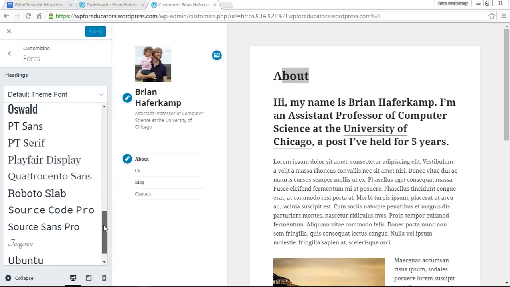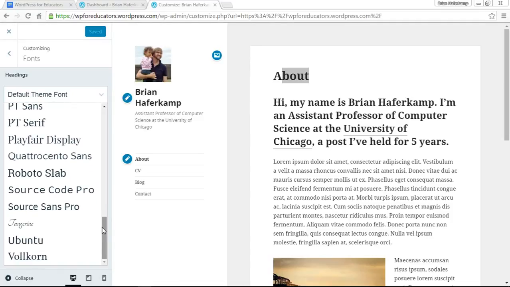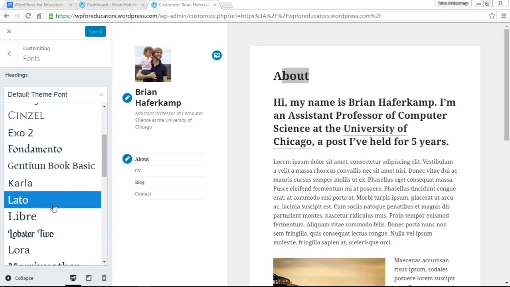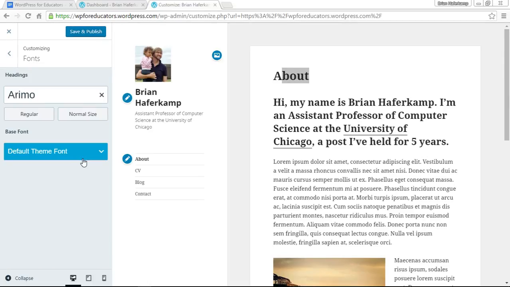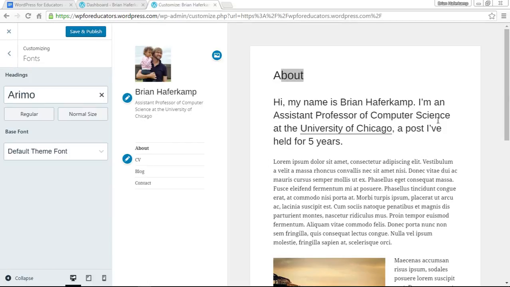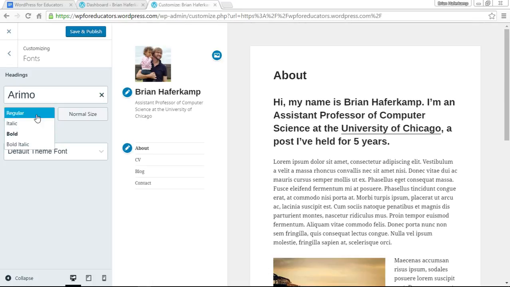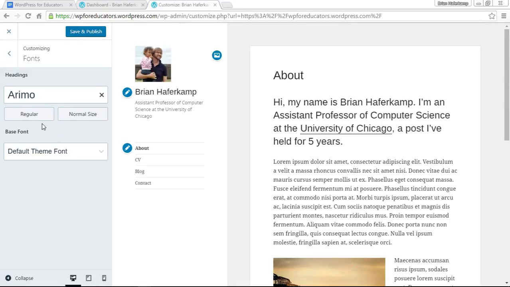And there are a number of different fonts that you can choose. Some really good ones. I like Aramo, and you can see how it changes the look and the feel of the website. And then with this, you can do some different styles. You can do italic or bold, or you could do bold and italic. Or you can choose to go back to regular.